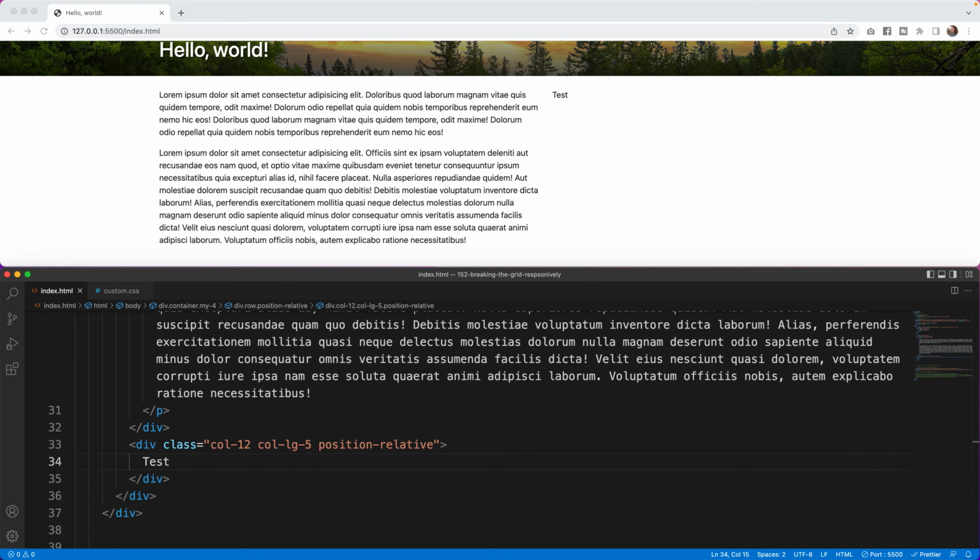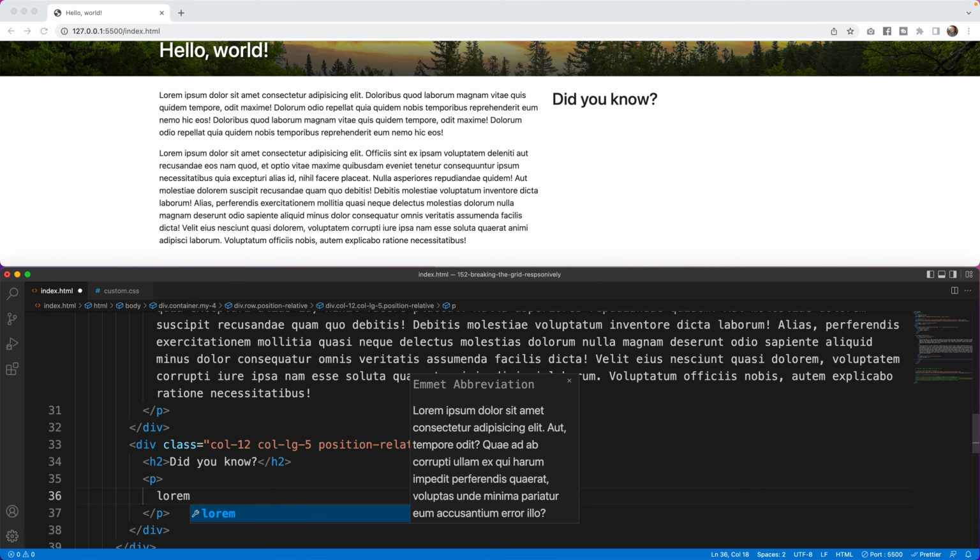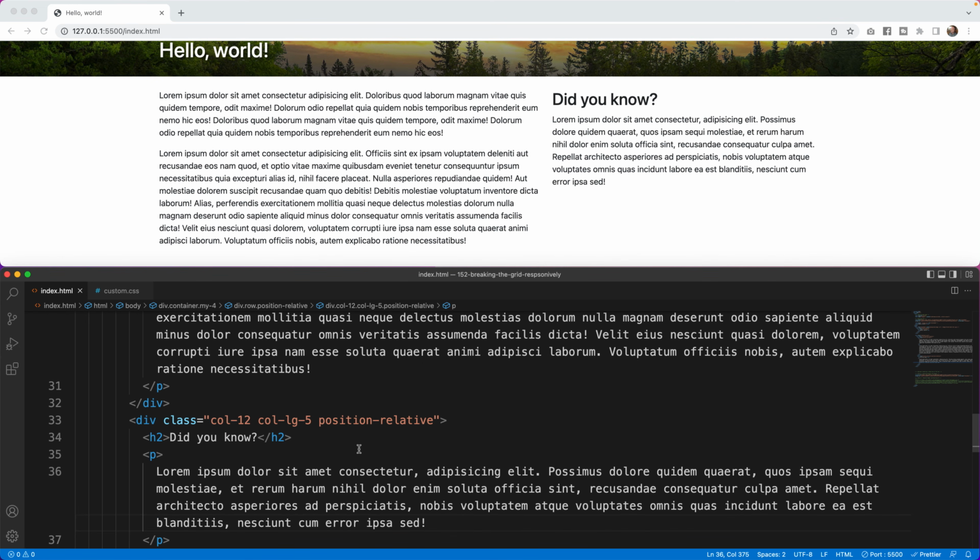And again, we're going to add the lorem ipsum, but I'm going to add an H2. I'm going to say, did you know? Just to pretend this is a breakout amount of space on the right-hand side. And then we'll add a paragraph and say lorem 50. And now we have a bit of text on the right-hand side.